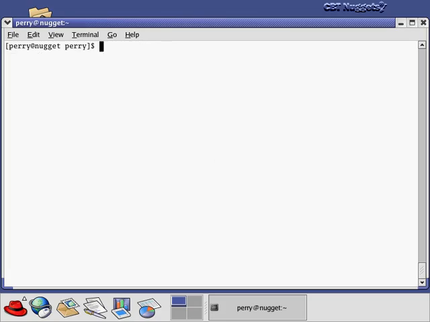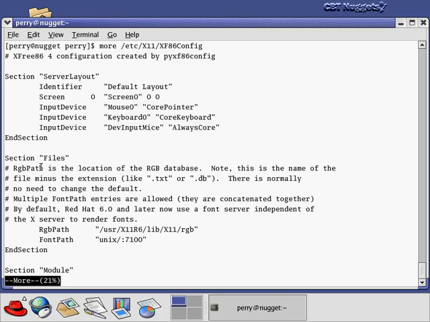Alright, well now let's look through the XF86 config file that was generated by the installation program. So what I'm going to do here is type more /etc/X11/XF86Config. Okay. Fingers are a little rusty today. Alright, so here's the file. We're going to go through it page by page.